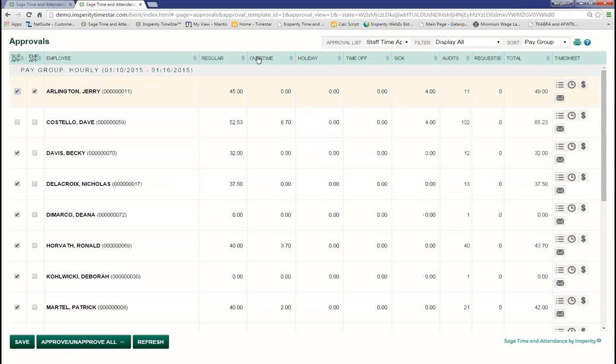And this is going to give us a great overview of everyone's time and broken out by overtime, holiday, time off. And we can control these columns and what we want to show. We can come in here, see Dave has 52 hours, 8 hours of overtime, 4 hours of sick, and he's got a total of 65 hours.